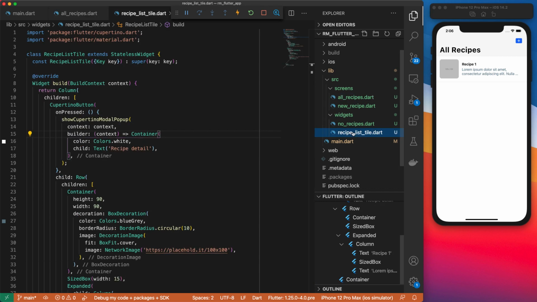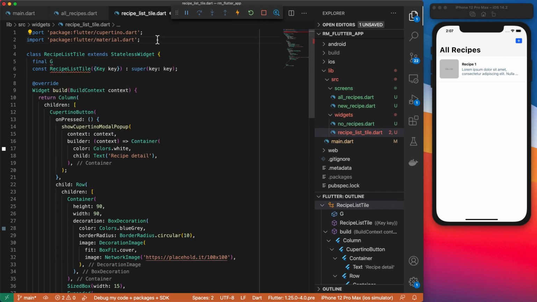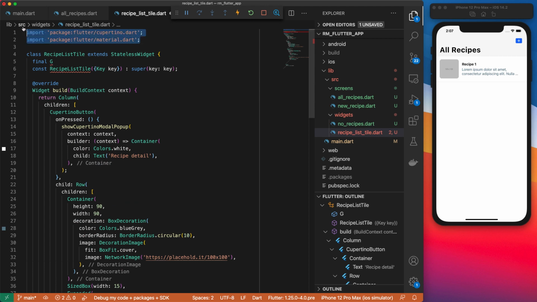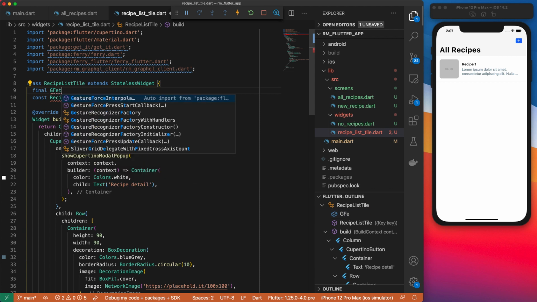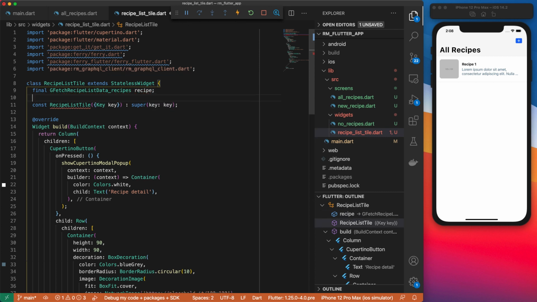And let's go ahead and pass in the data into our recipe list tile. So I'll come to our list tile widget. I'll define the recipe that we're going to be passing in. So the type is going to be in the GraphQL package that we created. So I'll come up here and I'll copy. In fact, I'll copy all of that. Okay, so we want GFetchRecipeListData_recipes, and then we'll call this field recipe.